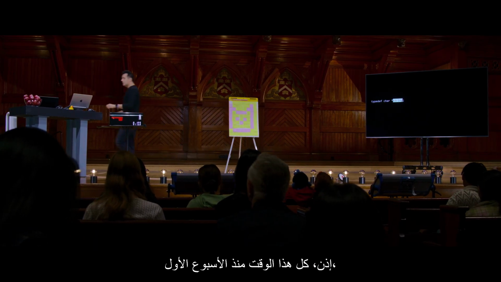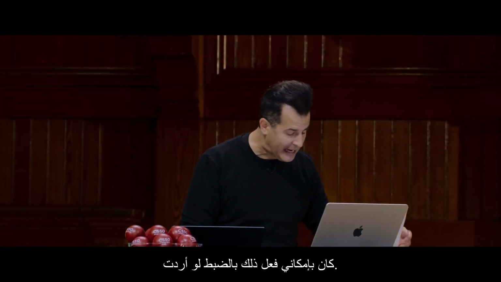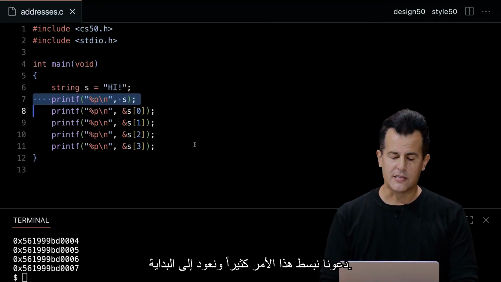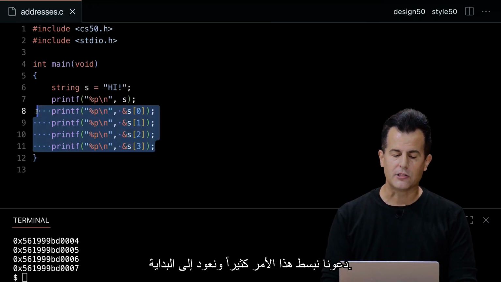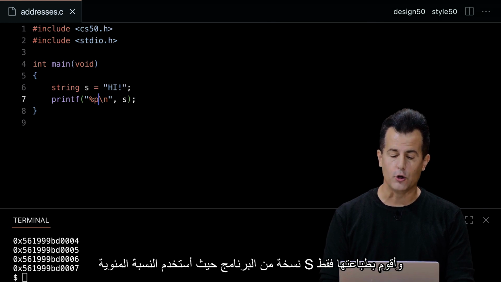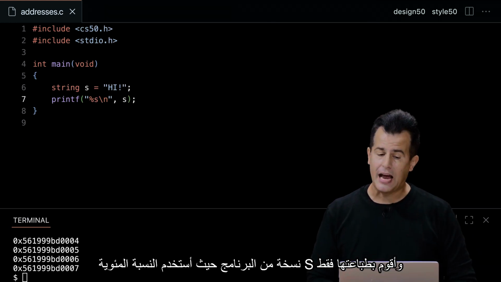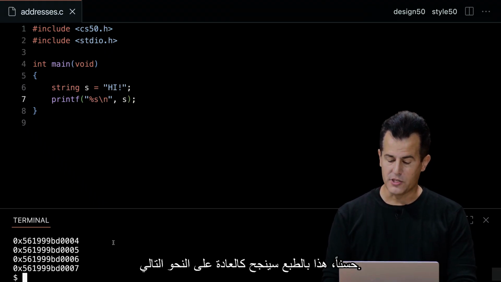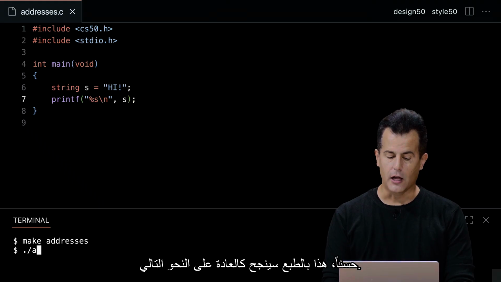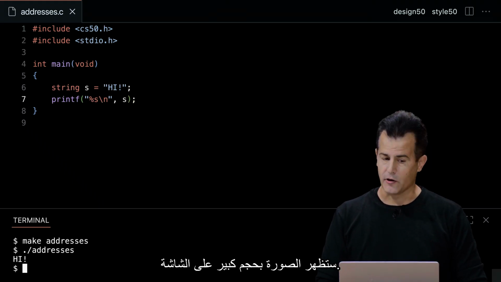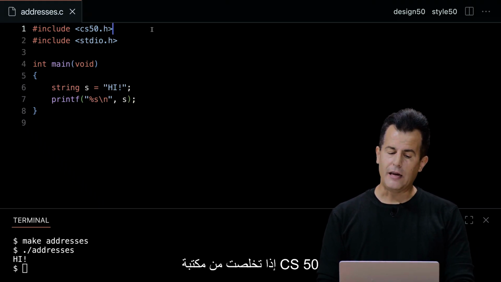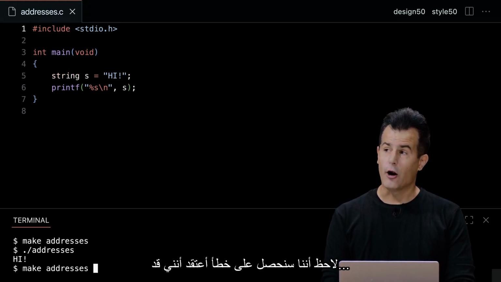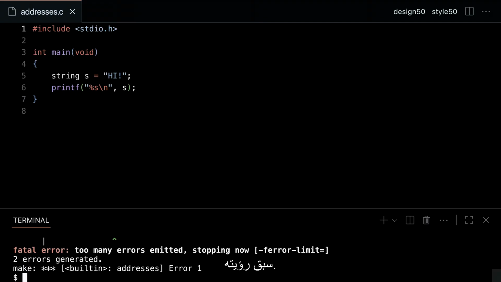So all of this time since week 1, I could have been doing exactly that if I wanted. And in fact, if I go back to VS Code here, let's simplify this quite a bit and go back to the very first version of the program wherein I used %s and just printed out s's value itself, the string hi. Well, this, of course, is going to work, as always. It's just going to print out hi on the screen. But now, if I get rid of the CS50 library and try to recompile this, notice we'll get an error that I think I've seen before.